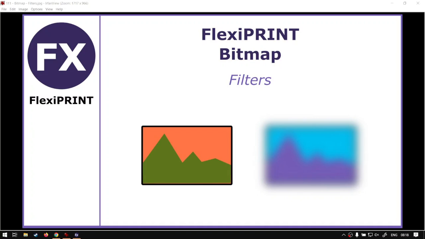Alrighty guys, in today's video we're going to be looking at some bitmap filters found in FlexiPRINT. But before that, let's have a quick intro first.